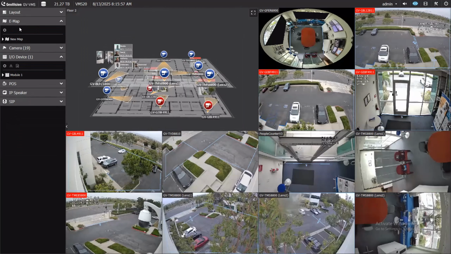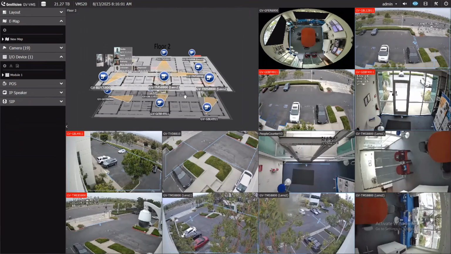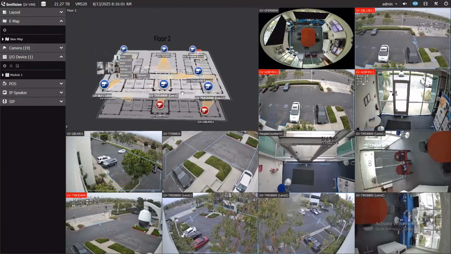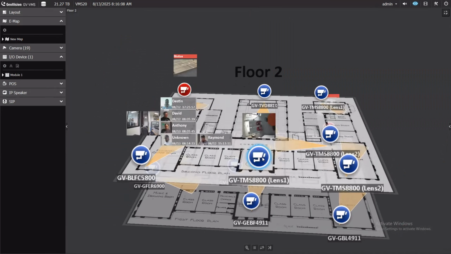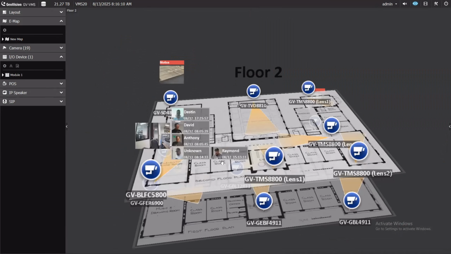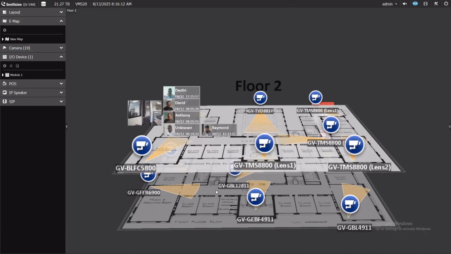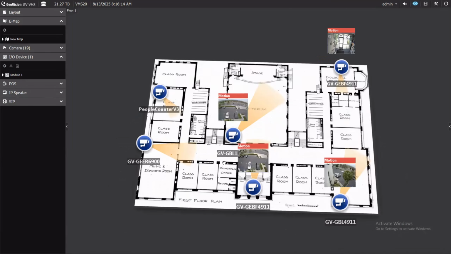Directly below that, EMAP, this is where you can go in and create and load your EMAPs into the software. And that's what I have displaying right here. This gives you the ability to upload the customer's floor plan. You can place icons on the map that show where the camera is in the facility. And then you do also have the ability, of course, to interact with the map.